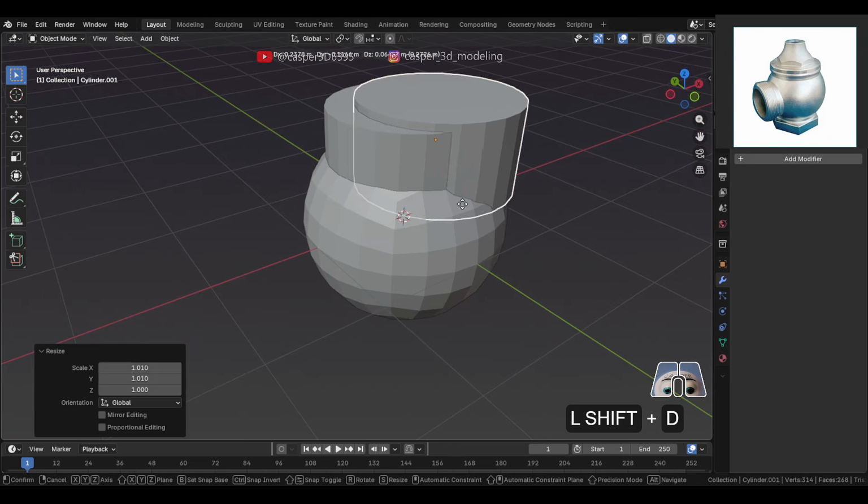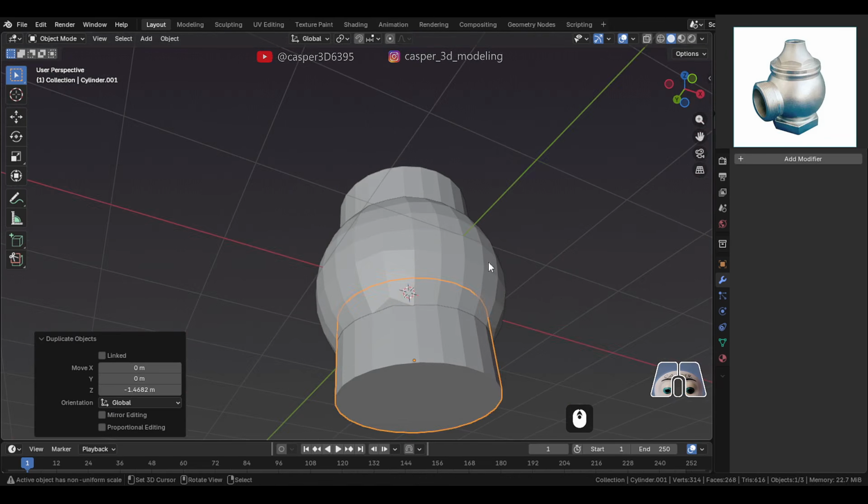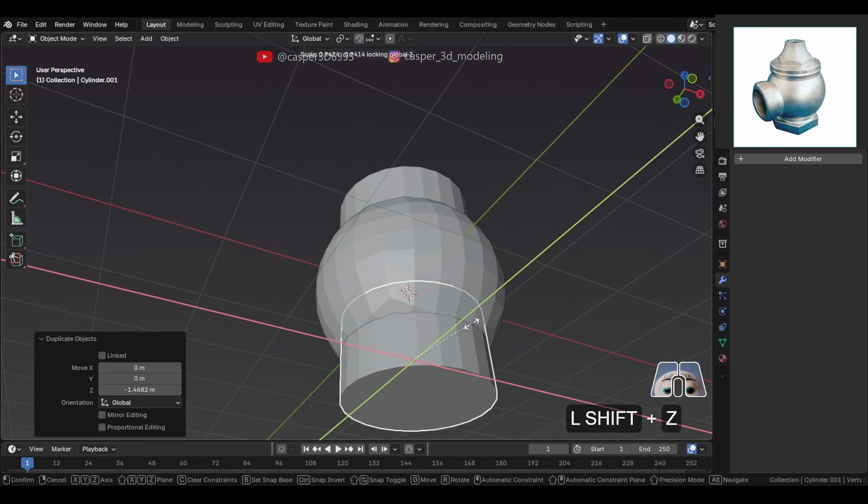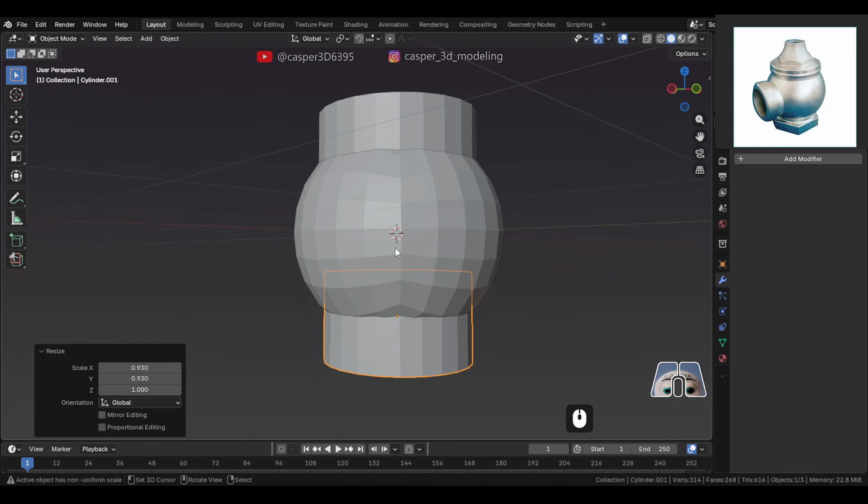Now, duplicate the cylinder, then move it down for the bottom outlet. Here also, fit it and place it nicely, lining everything up. At the bottom, it is slightly smaller, so scale it down accordingly.